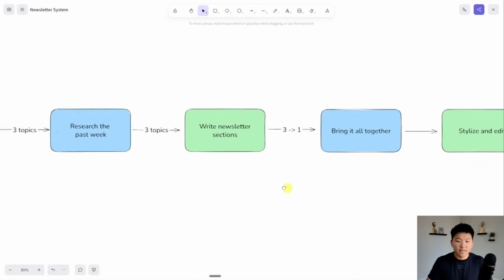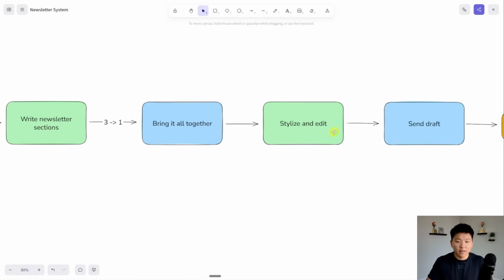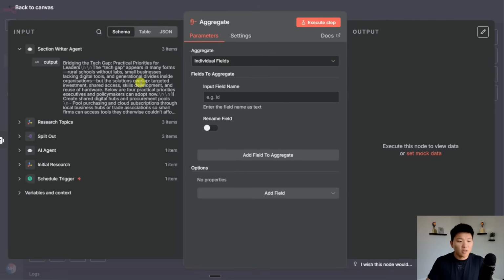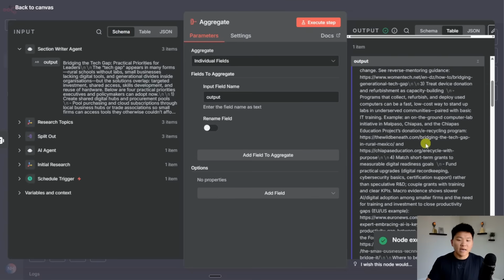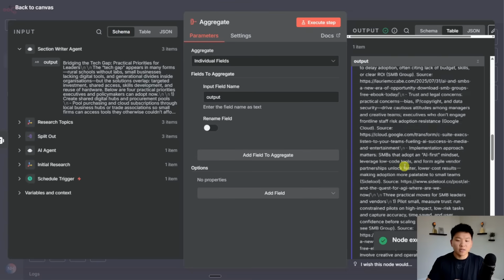And this is going to bring our 3 items over here back into one. As you can see right here, we basically said 3 to 1, bring it all together, and then we're going to stylize and edit. So all I have to do is say that we're going to just combine this field called output into one. So now we should be getting one item over here that has all 3 of those sections combined, as you can see.